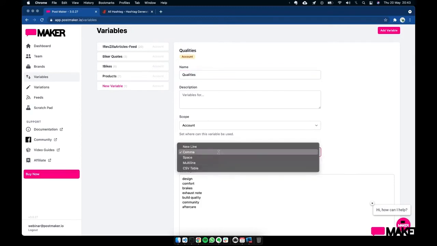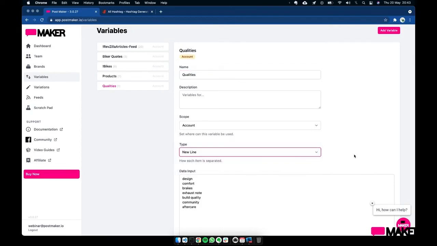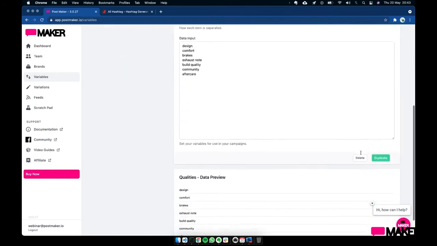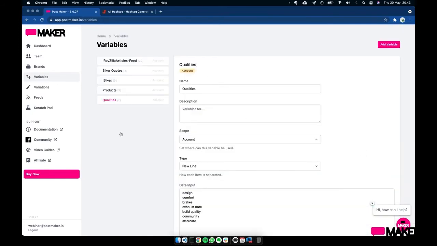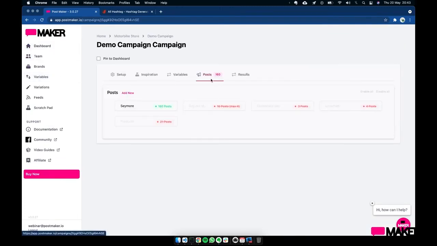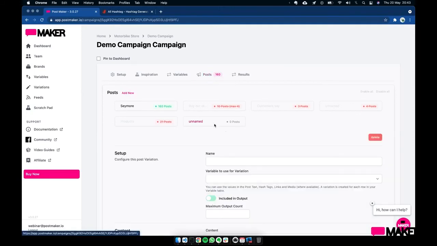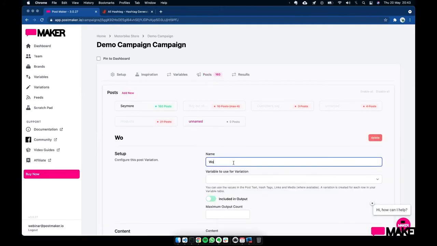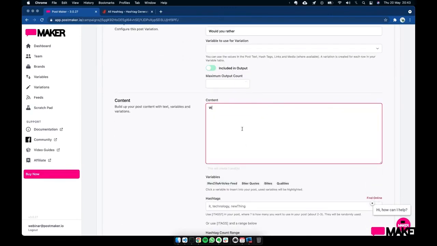Qualities, that's new line separated. In this example, what we're going to do is ask people what they prefer. This is a nice way to get people to engage. So, would you rather... campaign? You could say, would you rather have, and we'll go bikes or bikes for qualities.